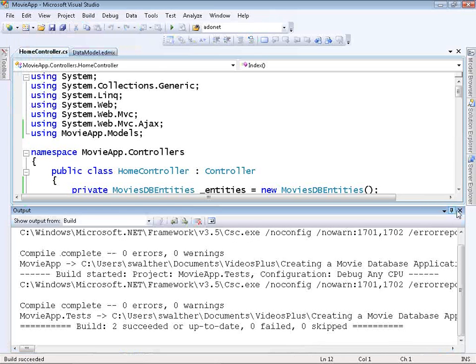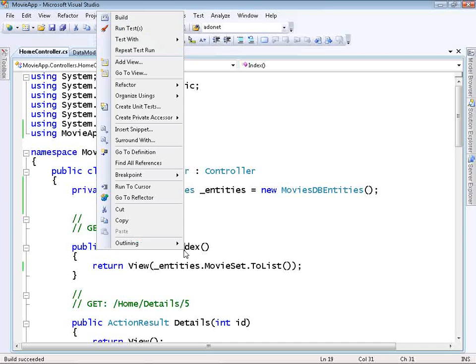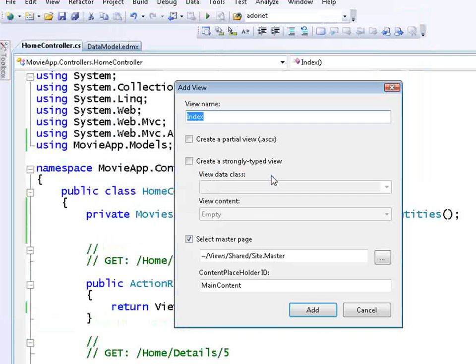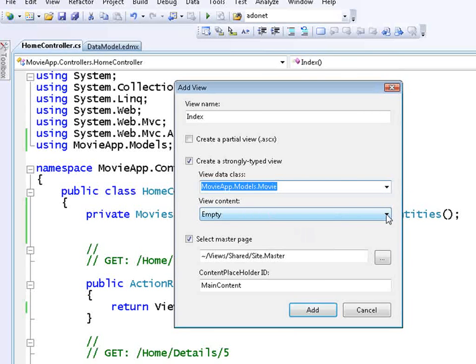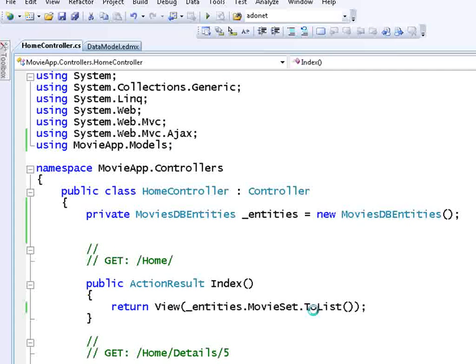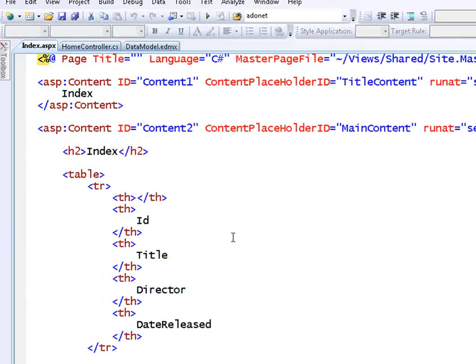There we go. No errors. That's always a good sign. I'm going to click Add View again, and select Create a Strongly Typed View. And for the View Data class, now I can select Movie. For the View Content, I want to show the list of movies. I'm going to select List. I'm going to click Add. And this auto-generates a view for listing all the movies.